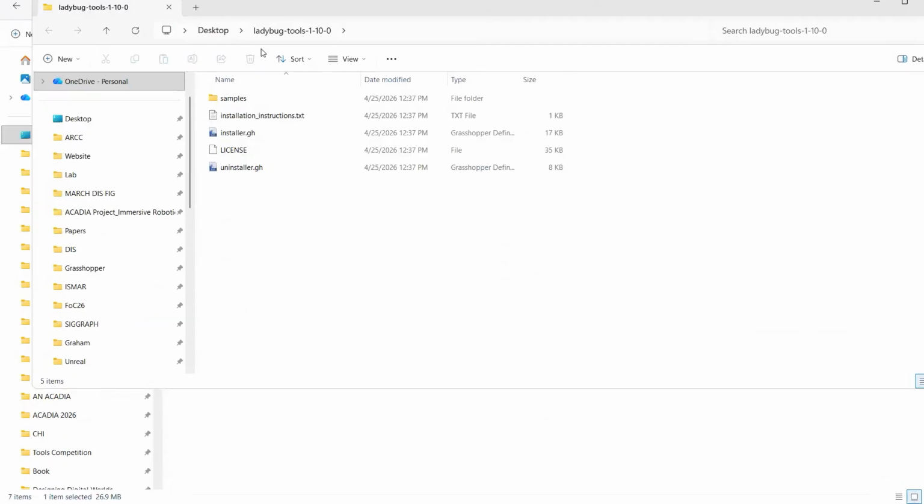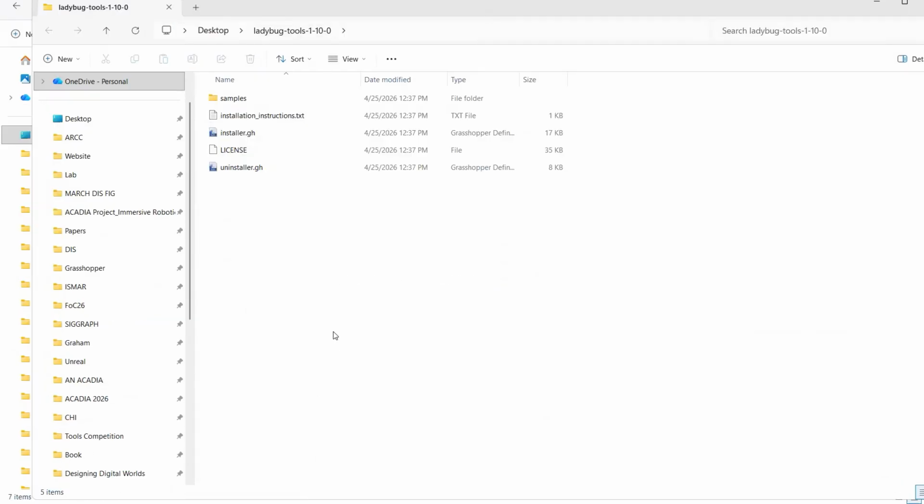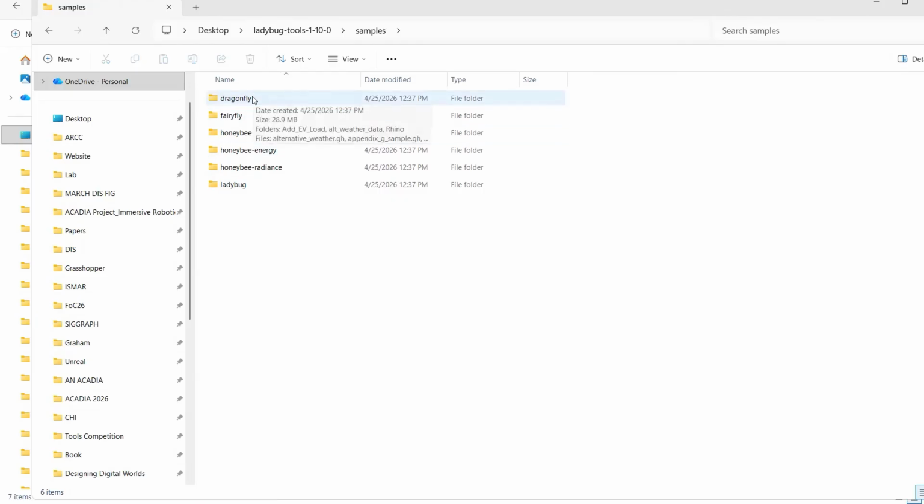So when you open this Ladybug folder, it has samples. And inside samples, you'll see that it's distributing it based on different properties. So for instance, Ladybug is the starting add-on, and Honeybee allows you to do more advanced calculation. Dragonfly and Fairyfly allow you to do even more advanced simulation, but at urban scale.